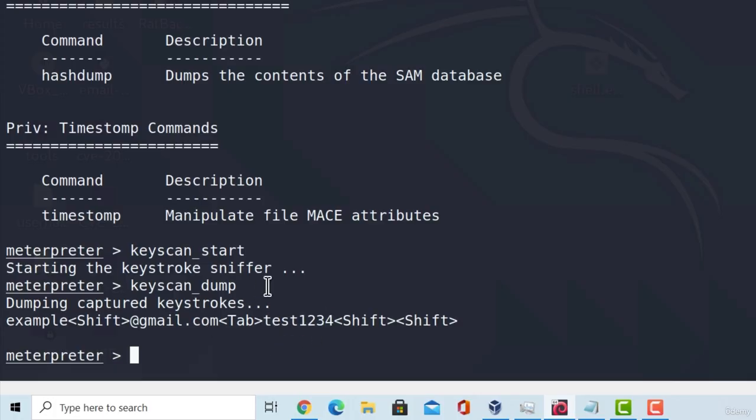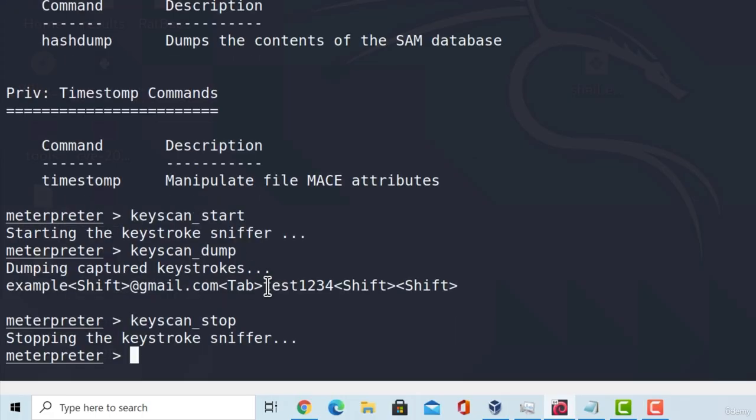To stop a keylogger, we can type keyscan_stop, and this will stop capturing keystrokes. So this is really useful if you want to capture the messages that they're sending online, or basically whatever they type on their keyboard, you can capture it by typing keyscan_start, and then you can type keyscan_dump to dump all of the keystrokes that they captured in that specific time lapse.